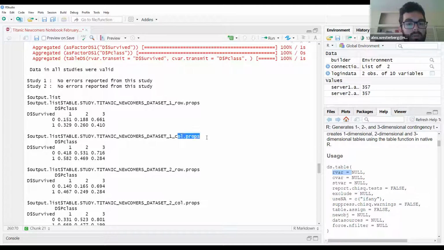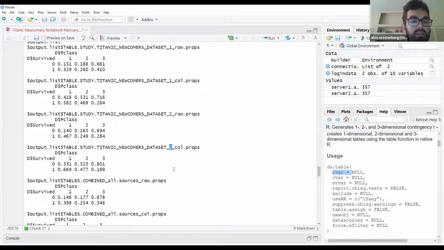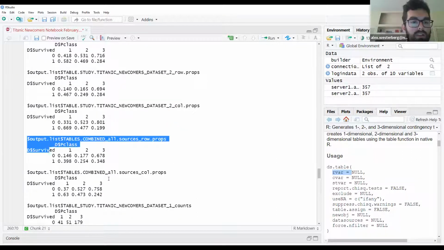And then column proportions, this is now summing vertically. So those two add up to 100%. So of the people in first class, 42% did not survive and 58% did survive. And in third class, 72% did not survive and 28% did survive. So that, oh, pardon, that was only for server 1. So now it does it again for server 2. And then it combines all servers.